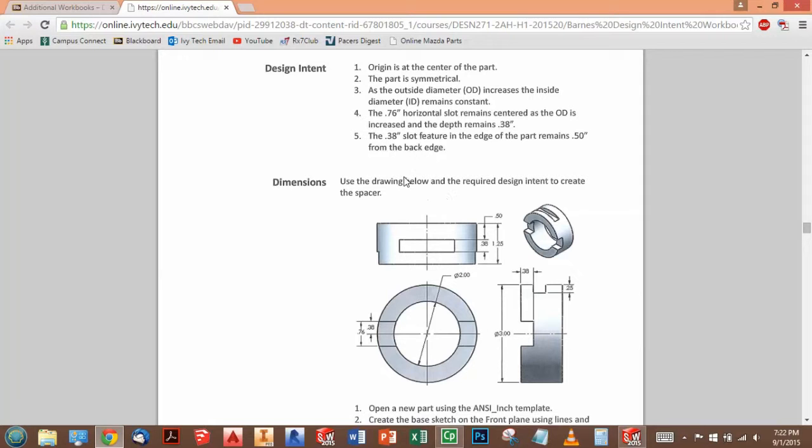Then our fifth design intent feature that we're going to try and make sure happens is that the 0.38 slot feature in the edge, which is this little guy up on the top, remains 1/2 inch from the back edge. So this one they want to make sure always remains a specified distance away from right here. If the thickness increases or decreases, we always want this dimension right here to remain 1/2 inch. So this is sort of our driving dimension.